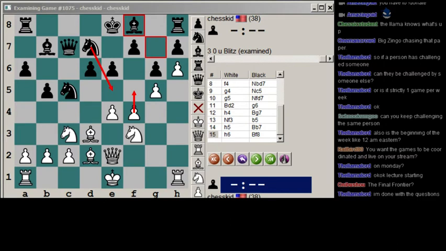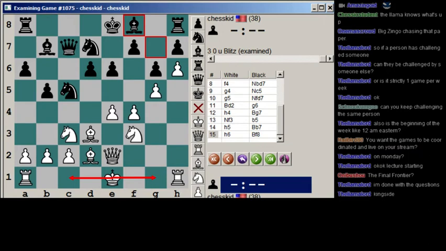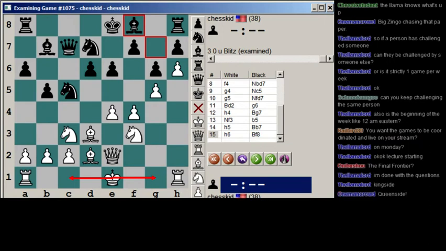Okay, so white has a choice here of which way to castle. So let's ask the question, which way do you guys think white will castle? Do you think white will castle this way? Or do you think white will castle this way? Kingside or queenside?